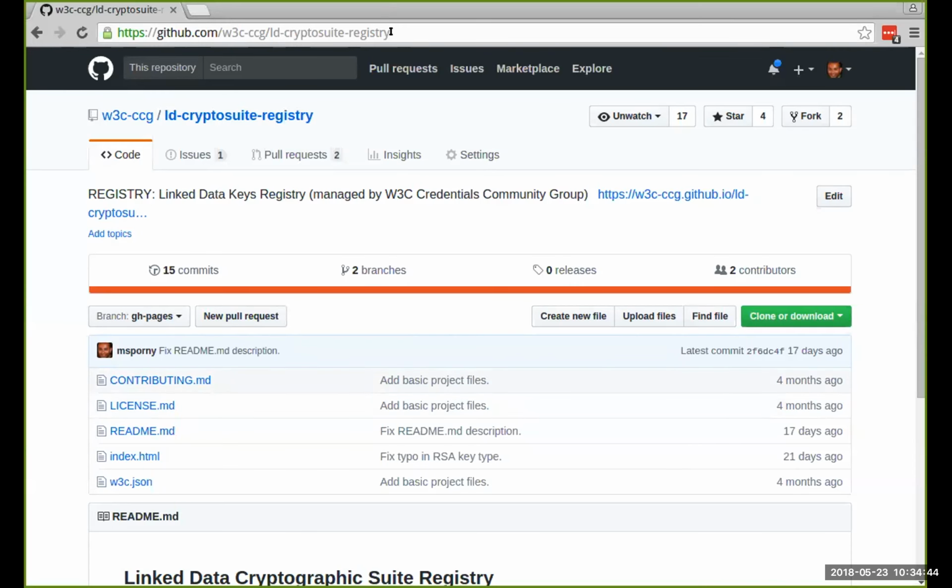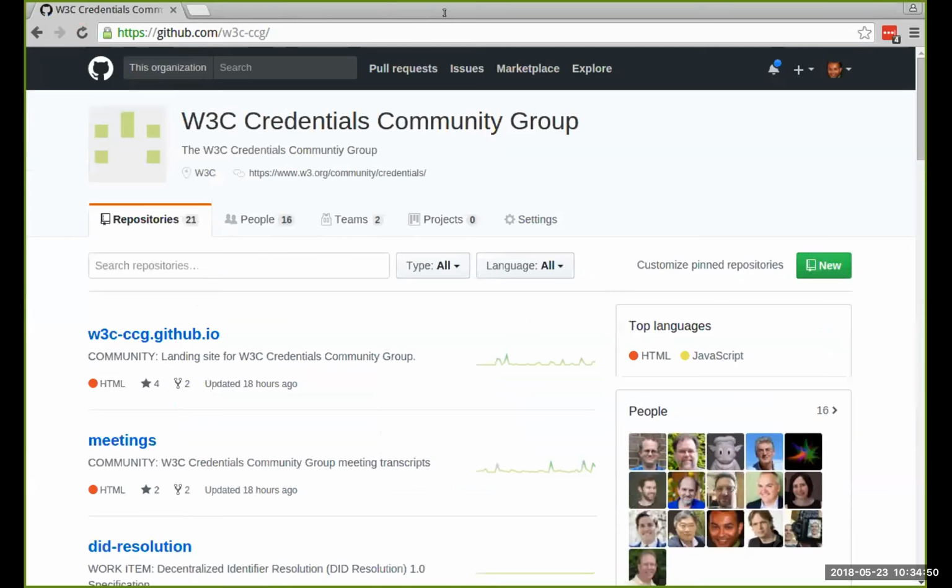LD Crypto Suite registry. Okay, all right. So we're going to start off at the top. This is very much specific to how the credentials community groups does this stuff, but it's pretty much the same process anywhere else in a community group in W3C or anywhere else in W3C. The only difference is that if you're in an official working group, your staff contact would have to do a couple of these things.